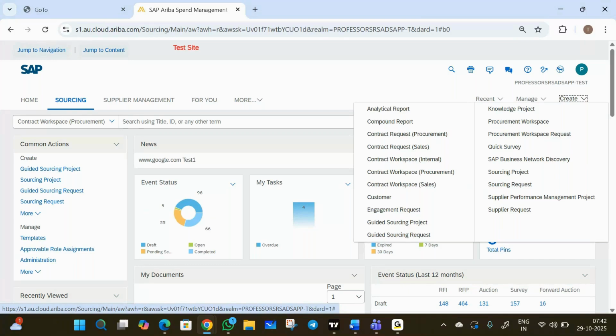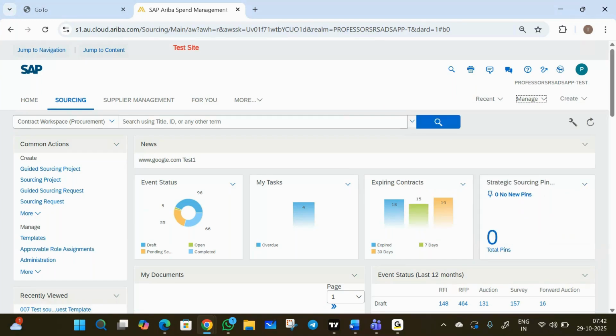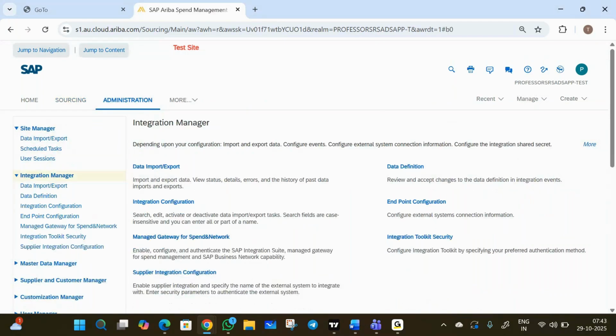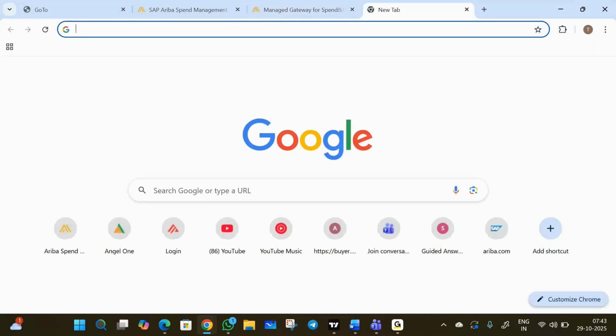So this is the create functionality, and all the SPRO configurations, whatever configurations you are handling in SPRO or the O series, will be in manage. Only these two functions we are using. And for integrations, we have cloud integration gateway, the CIG tool. These two are the Ariba cloud system, and we have a separate system for SAP Business Network.